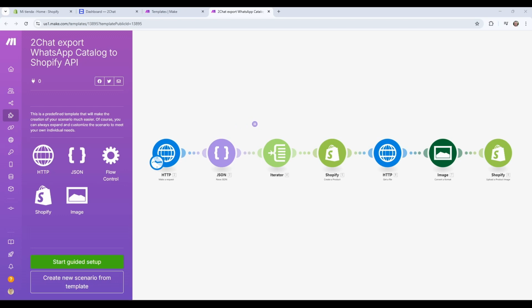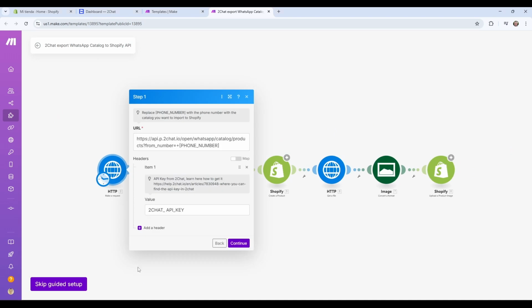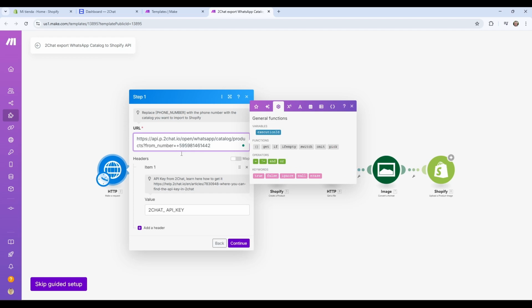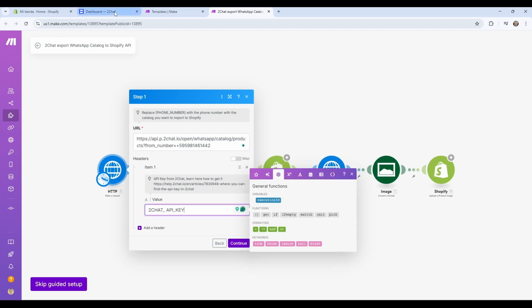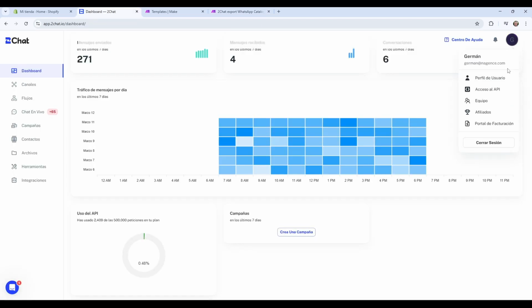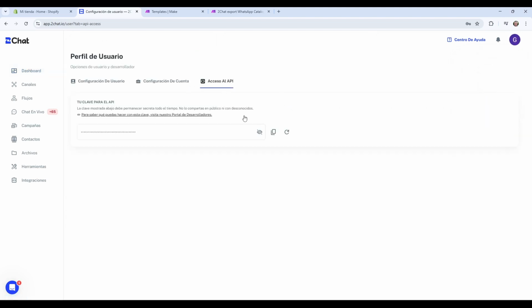We will use the to-chat with our Make template to export your WhatsApp catalog to Shopify easily. Click on Start Guided Setup. Now here you must add the phone number where the WhatsApp catalog is created. Here you must add the to-chat API key. You will find the API key in your to-chat dashboard.